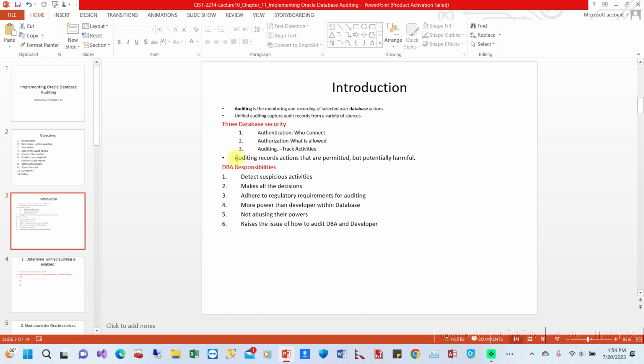The DBA, Database Administrator, has big responsibilities to detect suspicious activities. Number 2, makes all the decisions. Number 3, adheres to regulatory requirements for auditing. Number 4, has more power than a developer within the database. Number 5, should not abuse their power. And number 6, this raises the issue of how to audit the DBA and developer, because they are the ones that actually set up the audits.